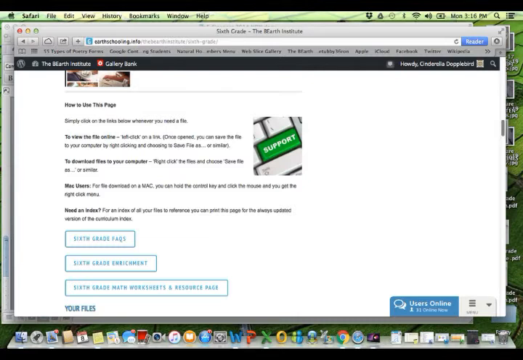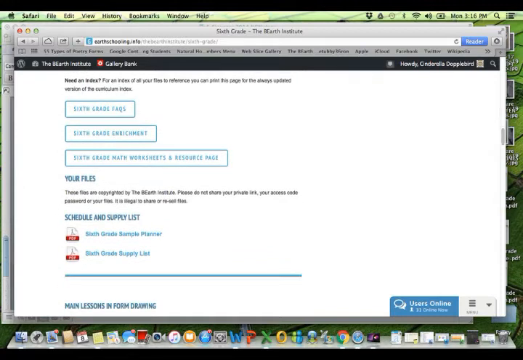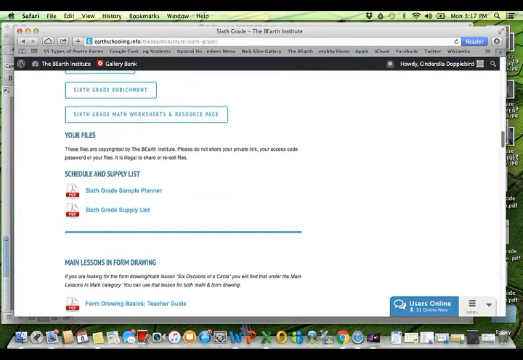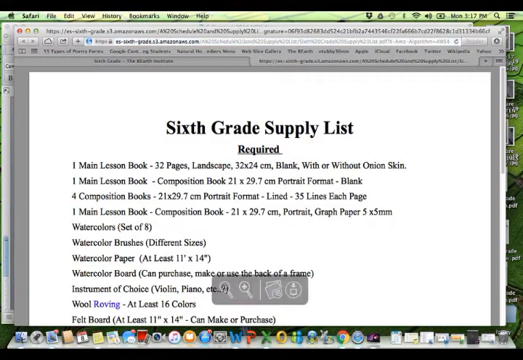Then, right below that, there are some buttons that we're going to come back to later because they're not part of the main curriculum. But now what we're going to do is scroll down to the main part of your curriculum. You'll start out here with your planner and your supply list. And these are two things that I recommend printing. They're both very small pages. If you click on it, it easily opens.